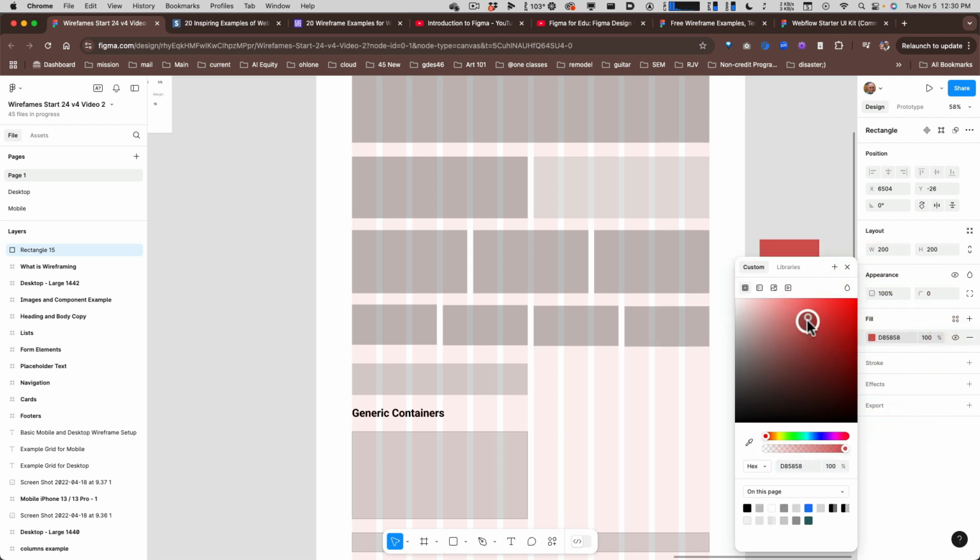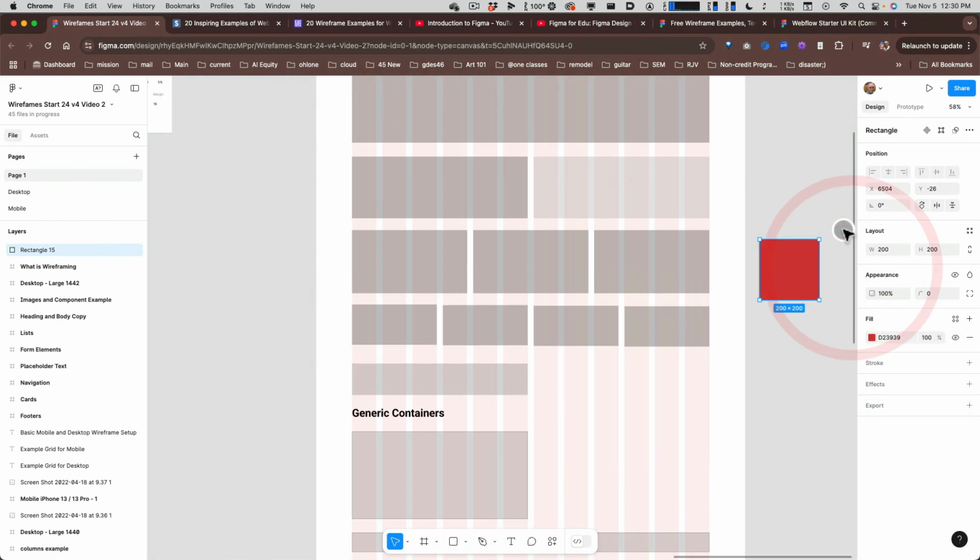So remember I said that wireframes don't necessarily need color until they get a little bit more high fidelity. But if you want to change the color of something, that would be the fill property right there. And you could do that if you wanted to. I can undo, Command Z. Oh yeah, there we go. Command Z or Control Z on a PC.